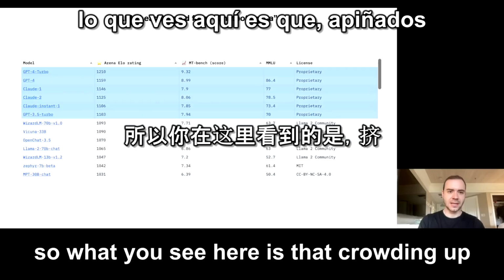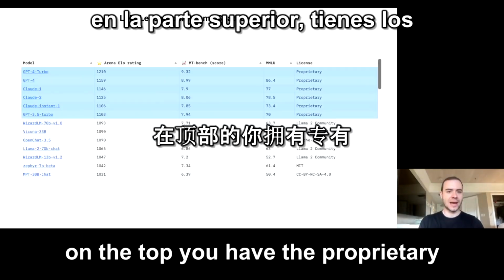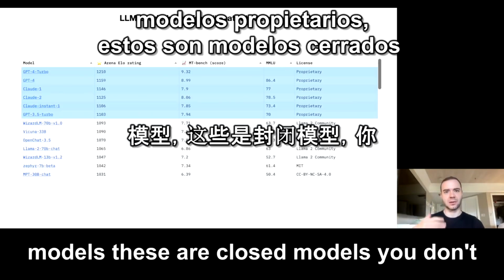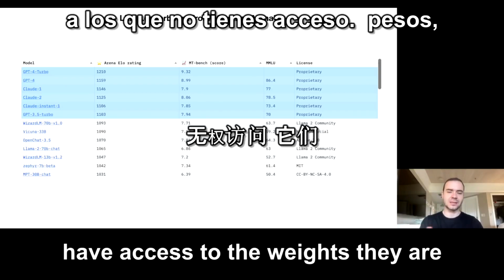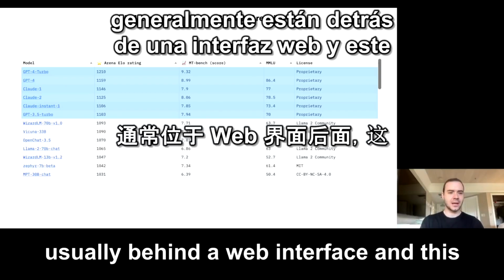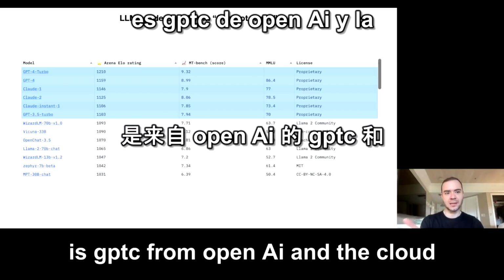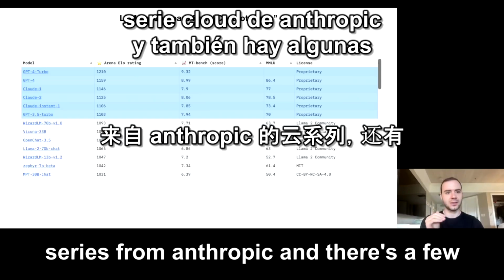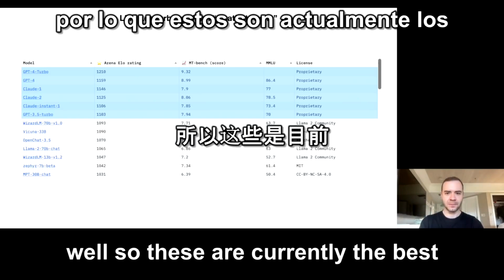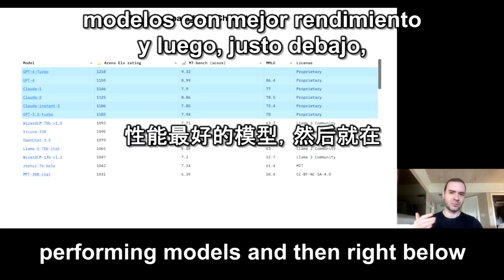So what you see here is that crowding up on the top, you have the proprietary models. These are closed models. You don't have access to the weights. They are usually behind a web interface. And this is GPT series from OpenAI and the Claude series from Anthropic. And there's a few other series from other companies as well. So these are currently the best performing models.